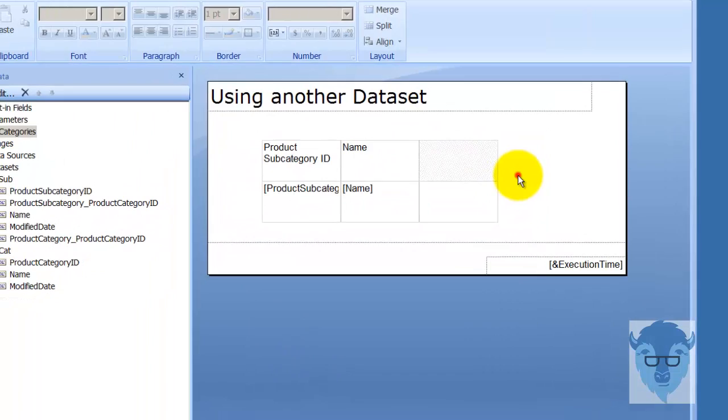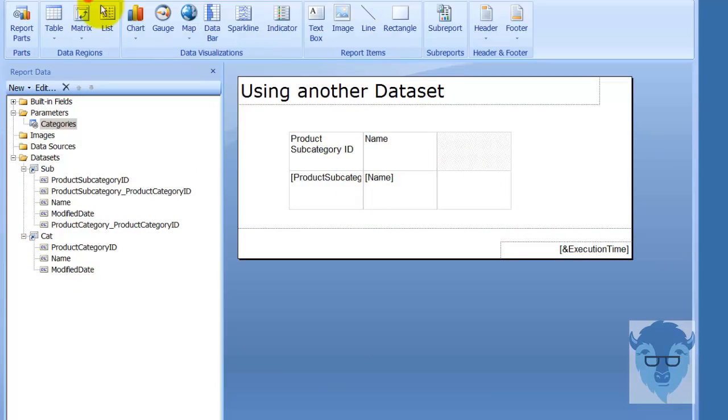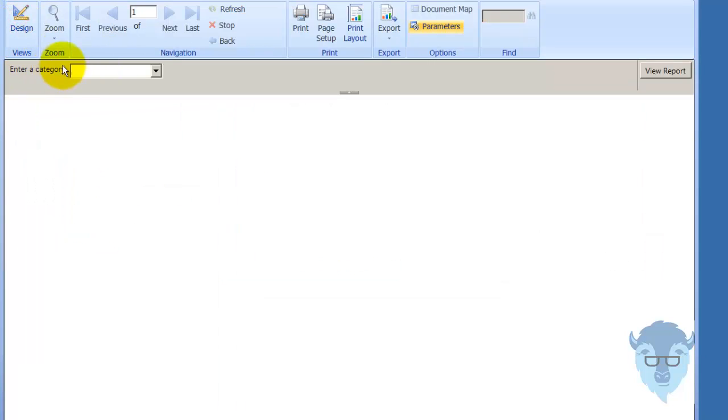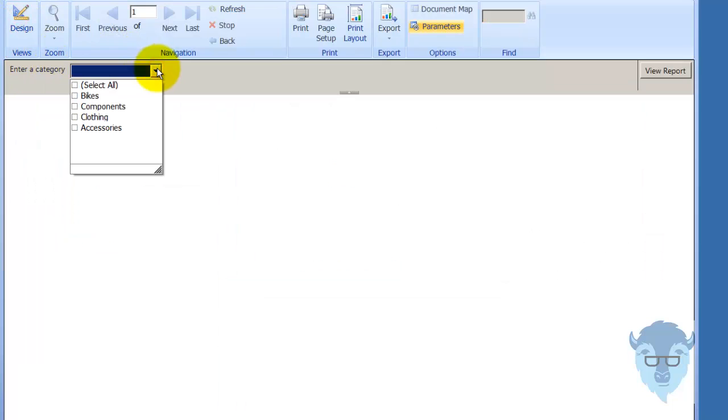Now all I did was insert a table, and I used the table name and the product subcategory ID, and we'll run the report. Go back to the Home tab and run it. And here's my enter a category. I'm going to pull that down, and notice my multiple values. This is very handy. This is the name coming back across rather than the 1, 2, 3, and 4, although 1, 2, 3, and 4 is what's actually going to get passed in.